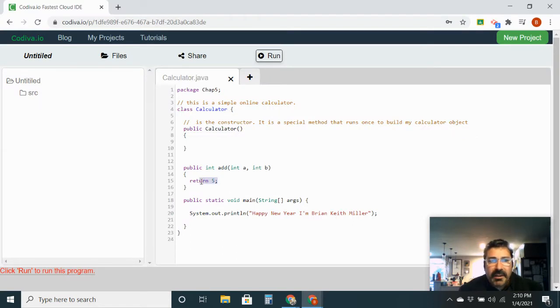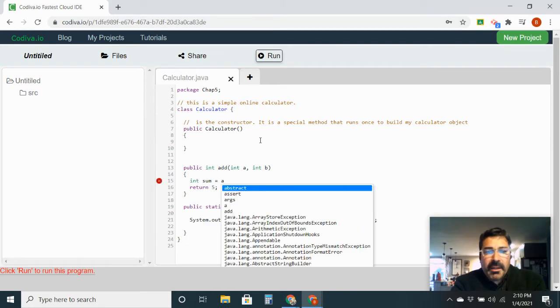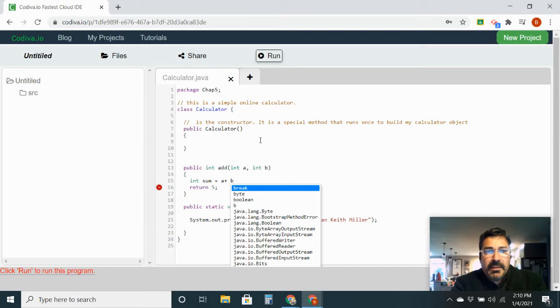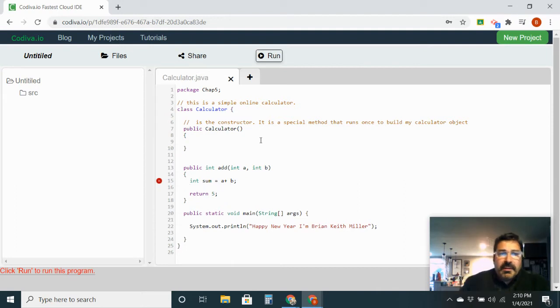Okay, so we're going to say int sum equals a plus b. And that's supposed to be a semicolon. This would be a semicolon. Okay, and then so we're going to add up a and b. We're going to store it in sum, and then now we're going to return the sum. Okay, something like that. That should be good. I don't know why I have this extra space there. Let's get rid of that. Okay.